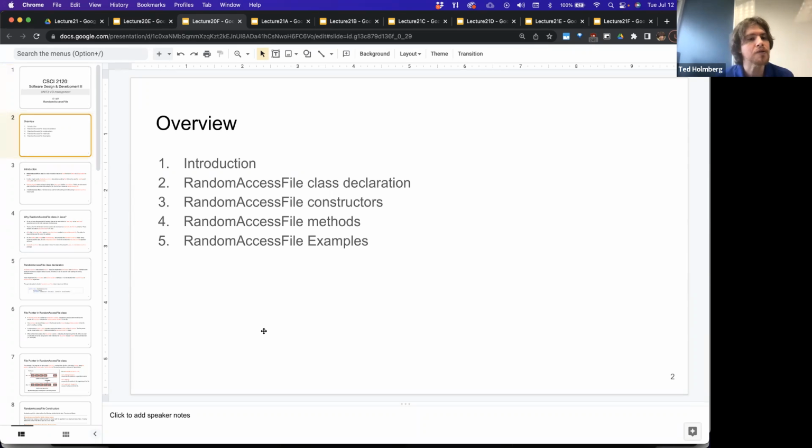So, quick overview for this presentation. We'll do a quick introduction of what the RandomAccessFile class is. We'll look at the class declaration, its constructors, its methods, and some sample code.